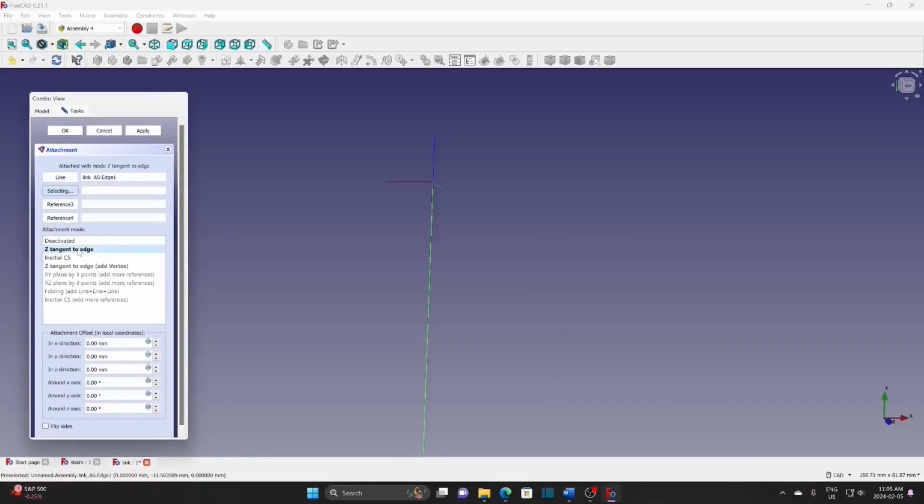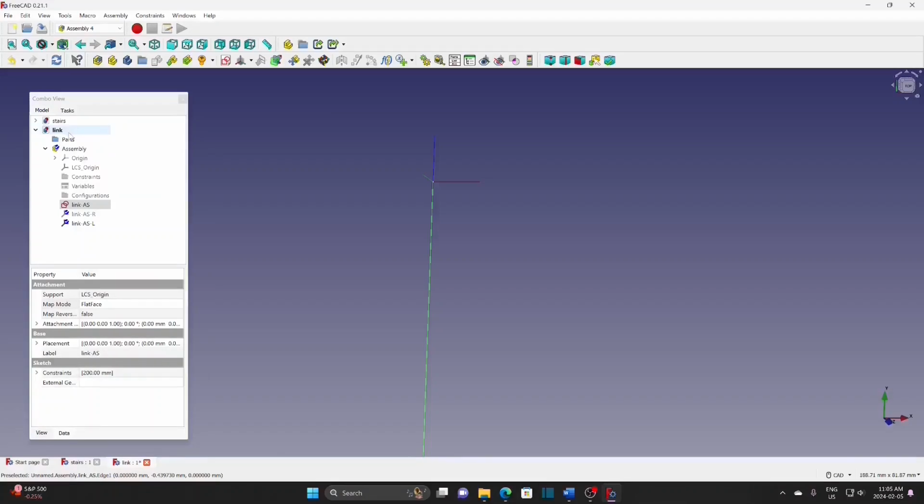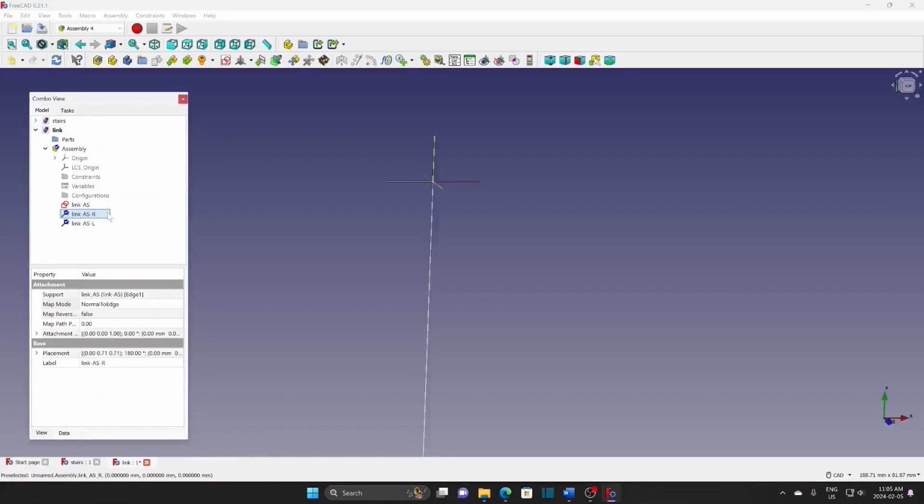Z tangent to edge. I need to attach it to the other side of the step, so it needs to be in the opposite direction. Rotate it around the Z-axis by 180 degrees. OK. So there are two LCS at the sub-assembly.